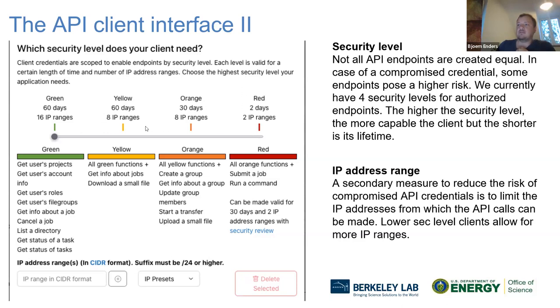But if you dial a little bit down, you could have more IP ranges, so a larger or more diverse set of computers using the same credentials to access NERSC. And it lasts for longer. But as you go from red to green, you will also lose capability. So you will not be able to hit every endpoint, and you will not be able to do everything that the API can do.